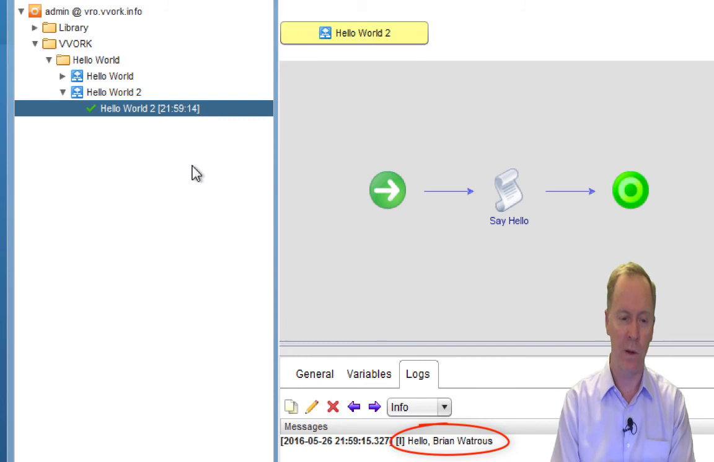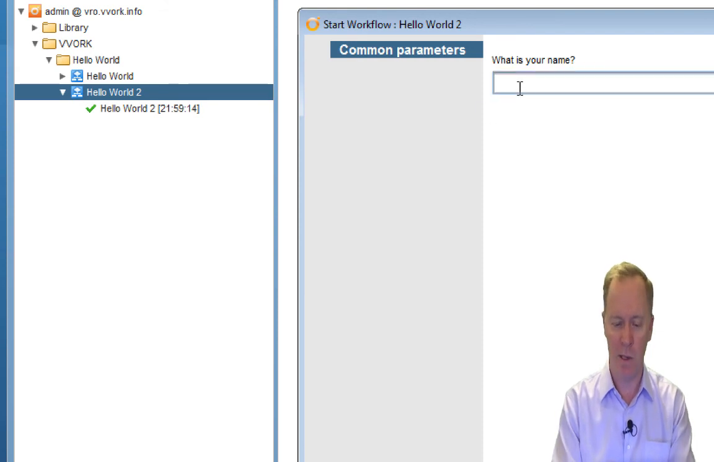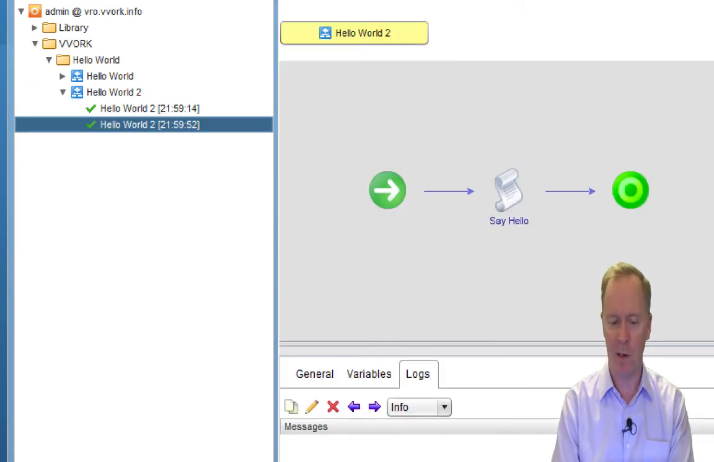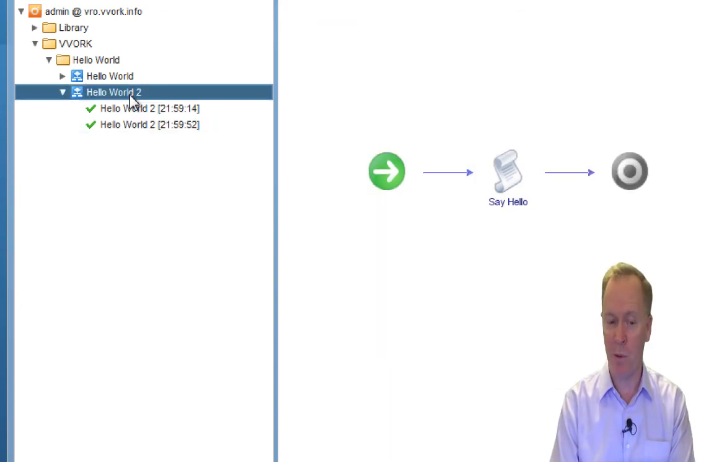And if I run this workflow again, it isn't going to be terribly exciting, but if I run the workflow again and put in someone else's name like Bozo the Clown. Oh, if only I could type. Bozo the Clown, and run the workflow. As I'm sure you've already figured out, the message that gets logged is now going to say, "Hello, Bozo the Clown." So there you have it. That's how you create an input parameter.